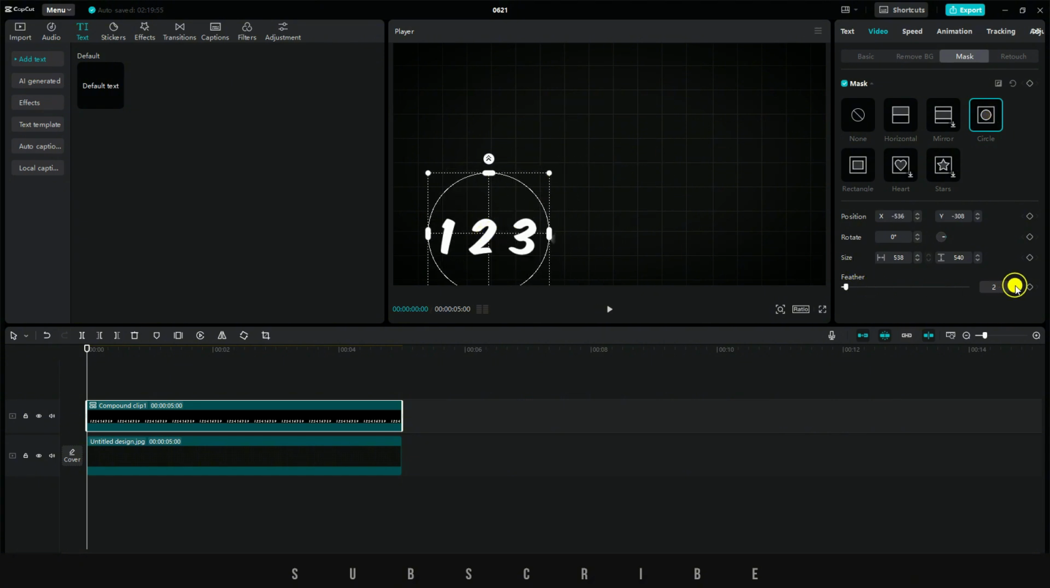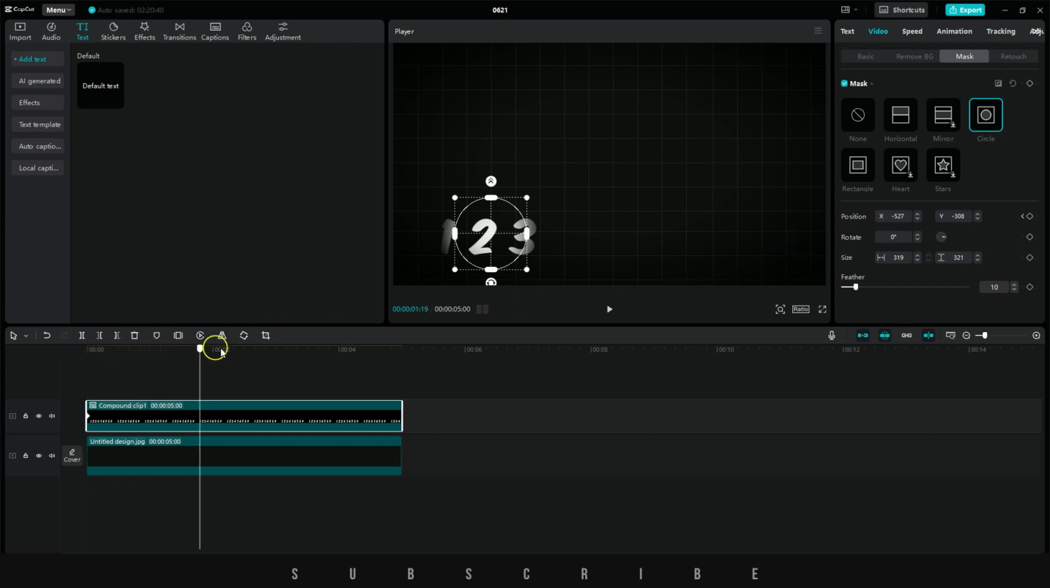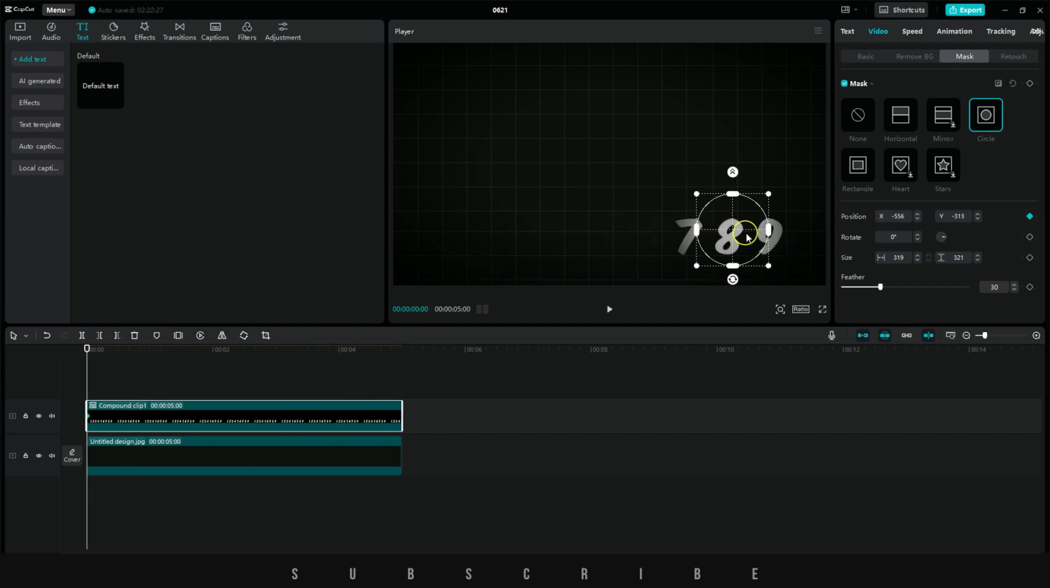On the right menu, increase the feather to around 30 and reduce the circle size. When you move the mask around, it creates a cool gradient text reveal effect. Make sure the playhead is at the start of the clip. Turn on the keyframe for position in the right menu. Now, move the playhead to the end of the clip and drag the mask all the way to the right side of the screen. Your animation should now look like this.